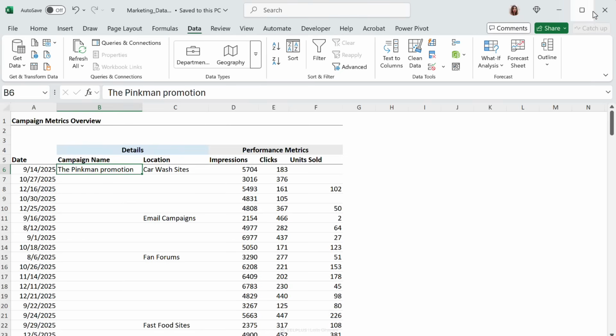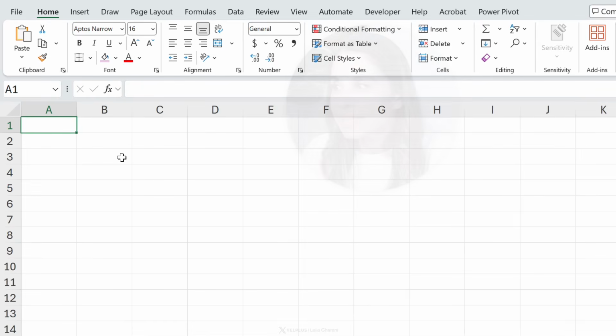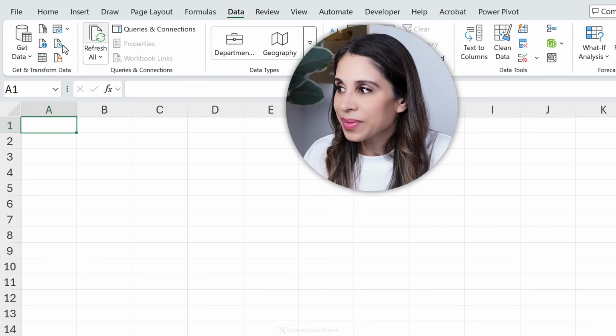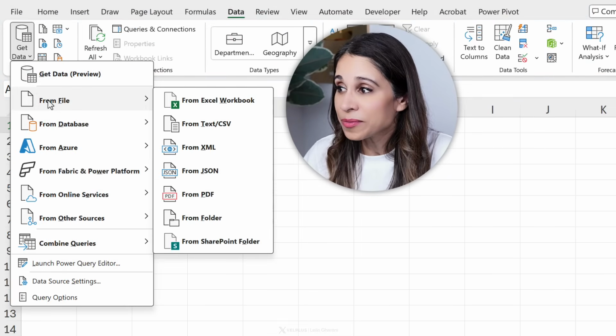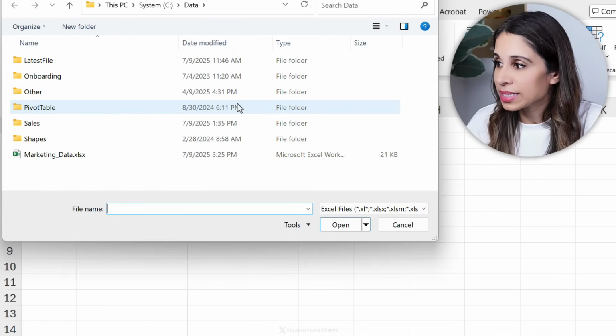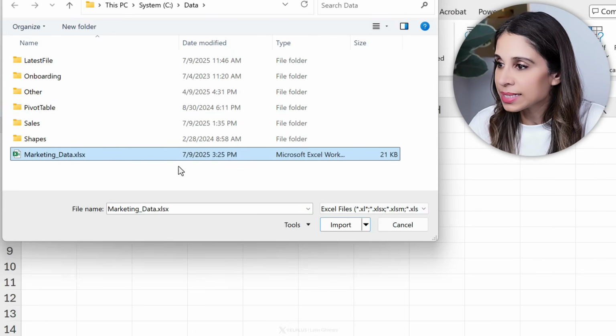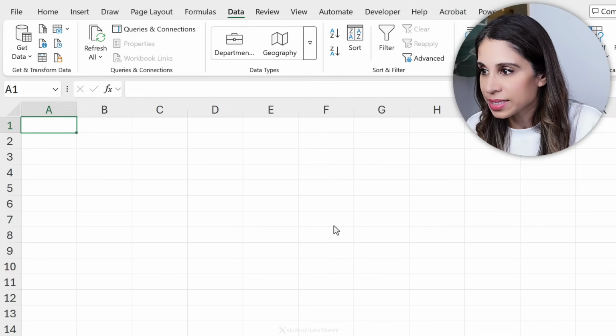So I'm going to close this file and open up a blank file. Now, let's go to Data, Get Data, From File, From Excel Workbook. So we're going to connect to the marketing file. The file is right here. Just browse for it and find it, and then click on Import.